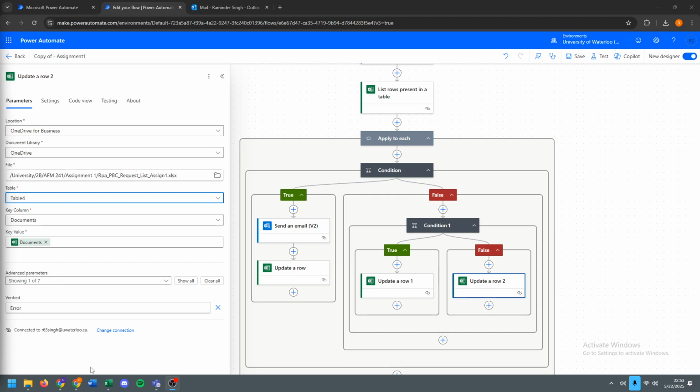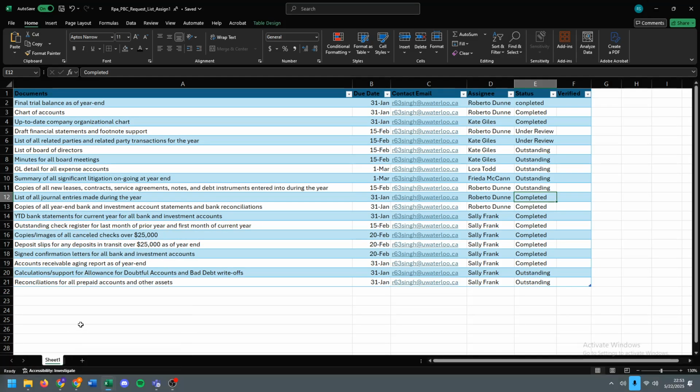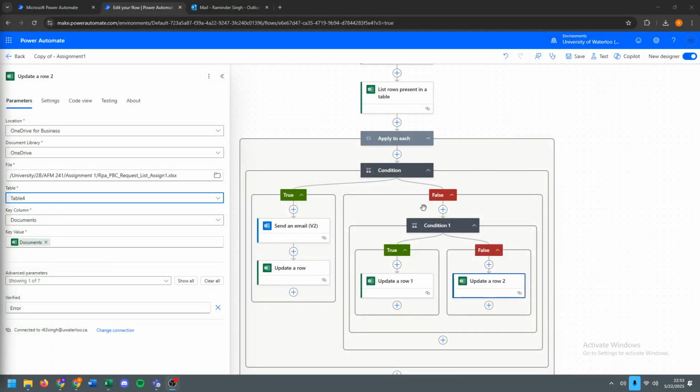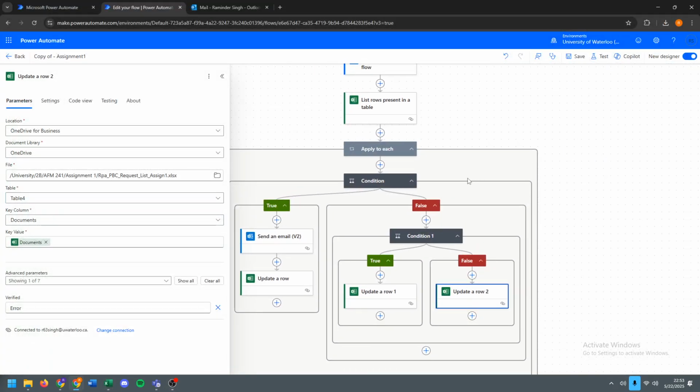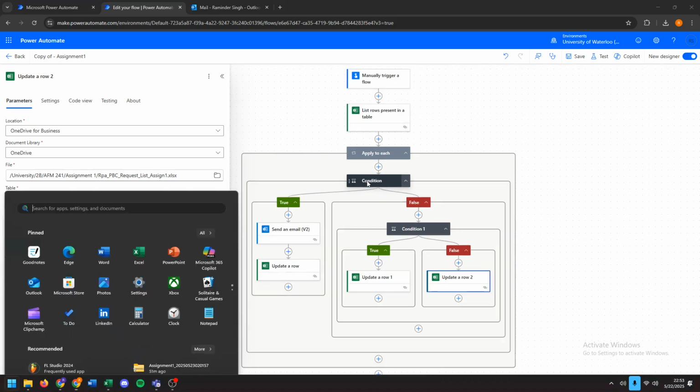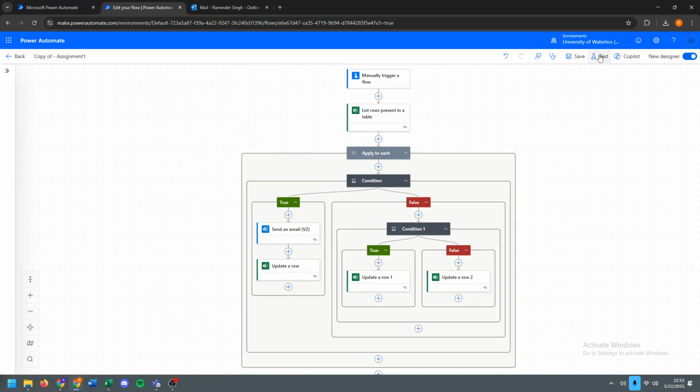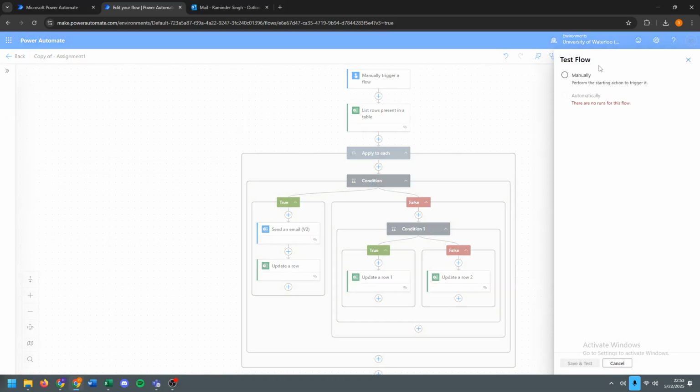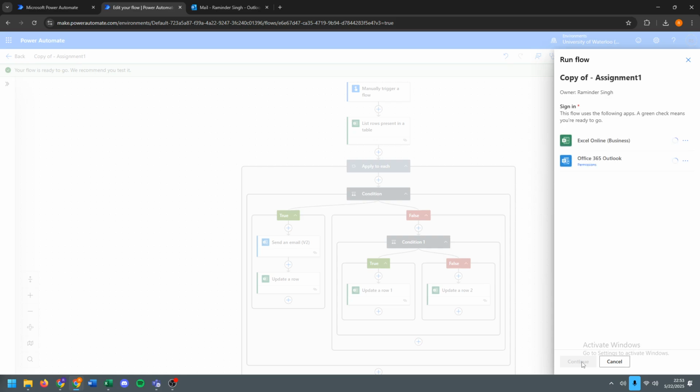If you want to change the contact email, simply update the email in the contact email column of the Excel file. This flow will automatically use the email address the next time it runs. Now, to run the flow, you want to navigate to the automation, and inside the solution, press test, manually, save and test. Make sure that your OneDrive is linked and press continue and run flow.